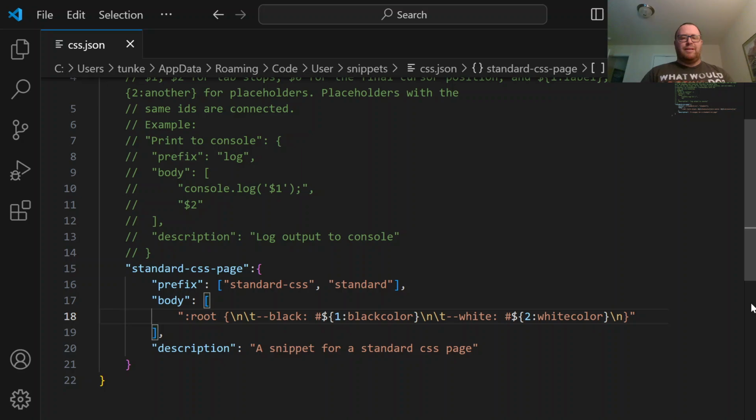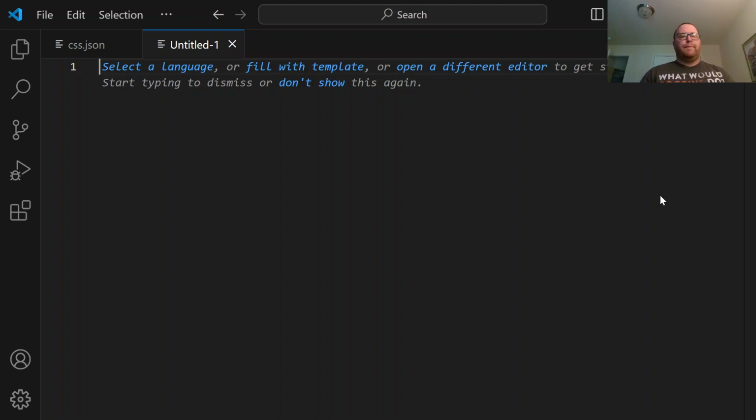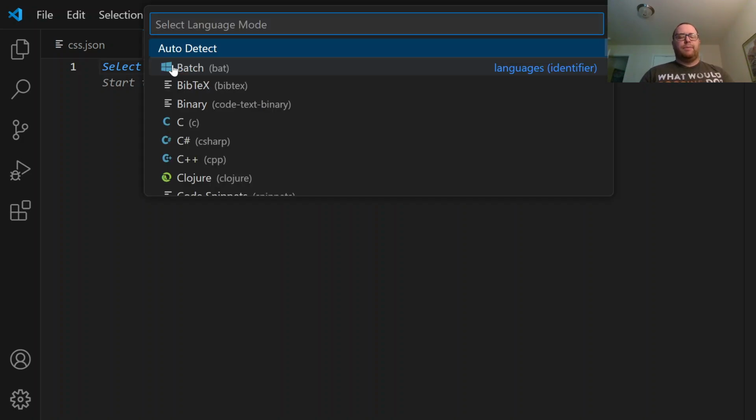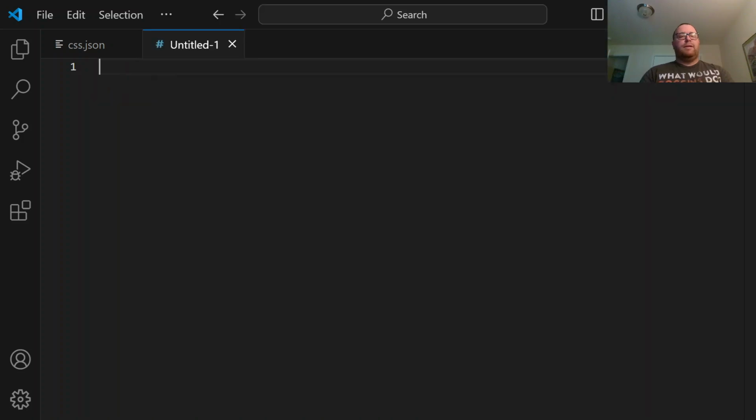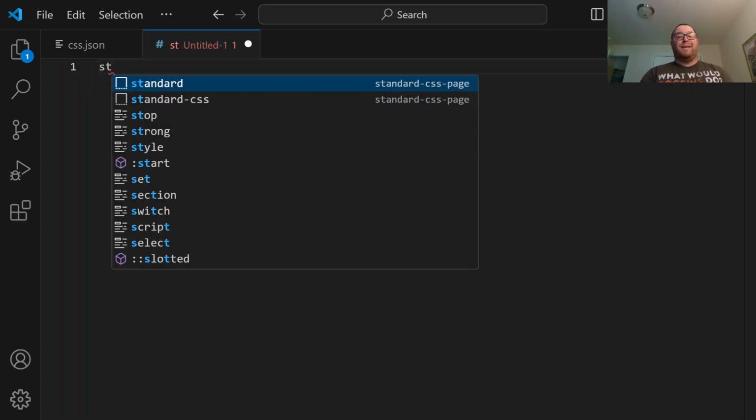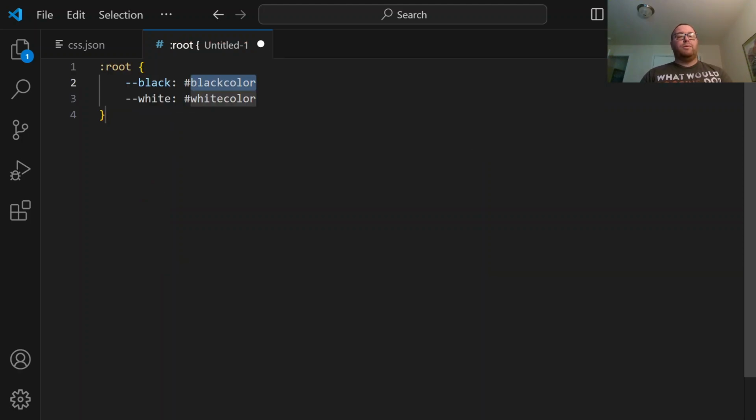I'm going to save this snippet as is. We'll work on this more. And I'll do Control N and we'll select the language. I'm going to do CSS, hit enter, and start to type standard. You see I have standard and standard CSS. I'm going to hit tab to autocomplete, and you'll see there it gives us the autocompletion. And I can start typing in the hex code here.